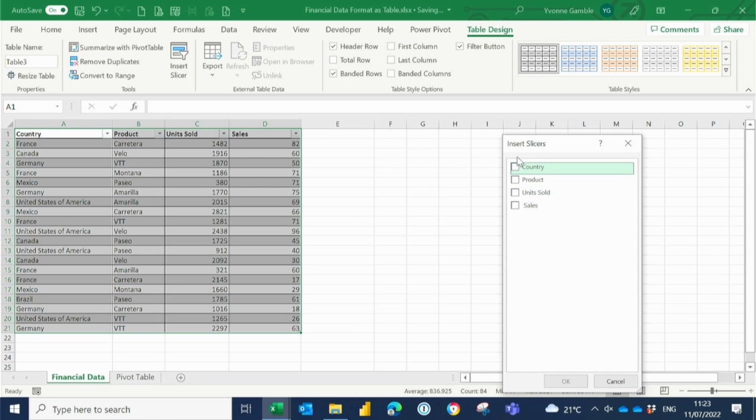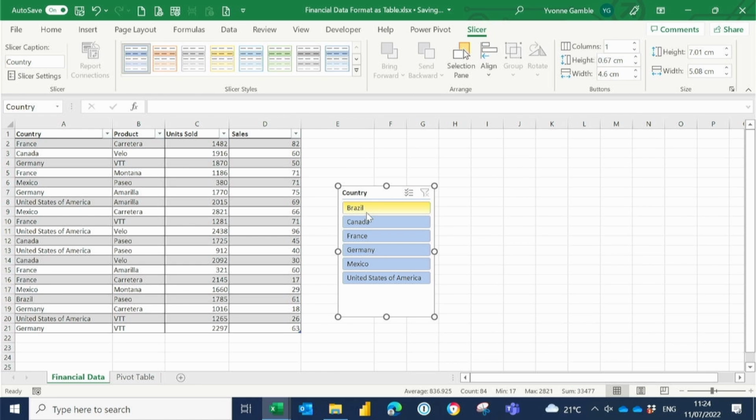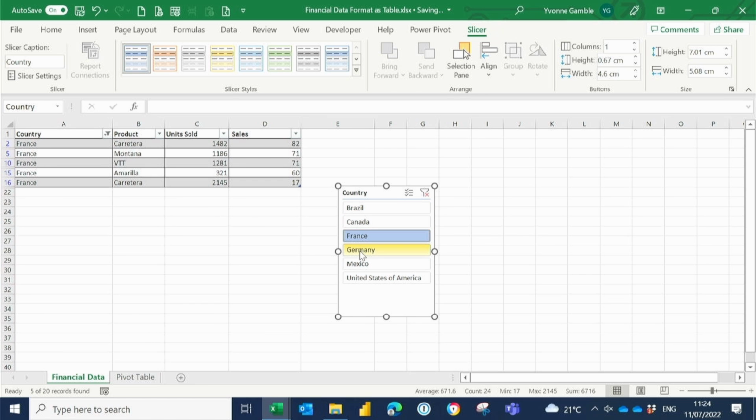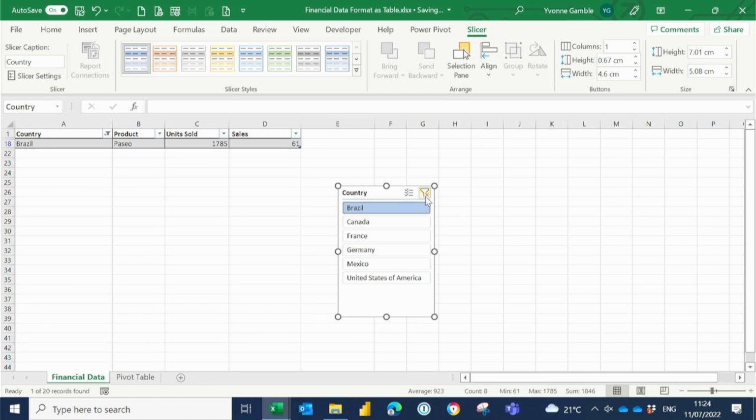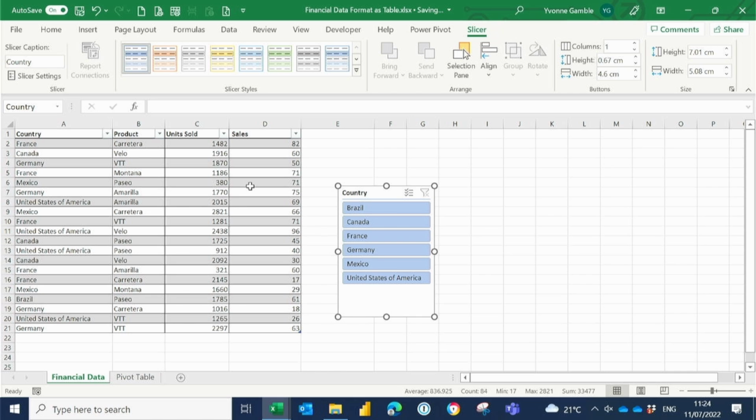So for example, you can insert a slicer. That gives you a nice little visual feature to filter. So for example, I can put country in here, and I now have a quick and easy way to filter my data set by country.